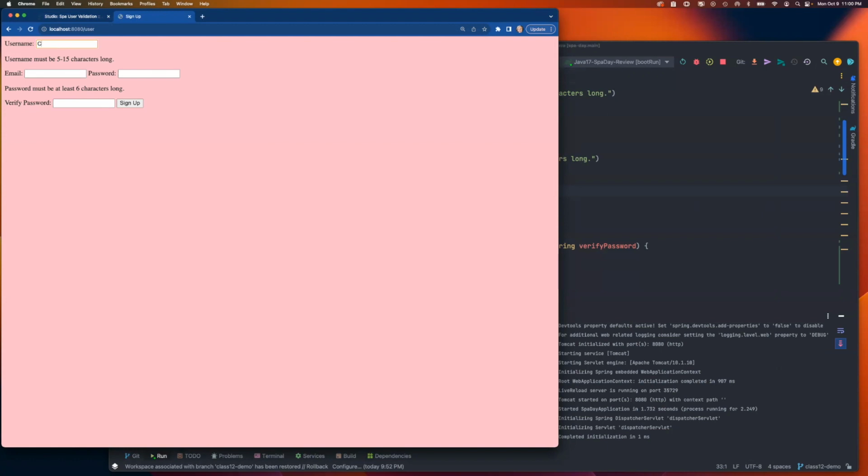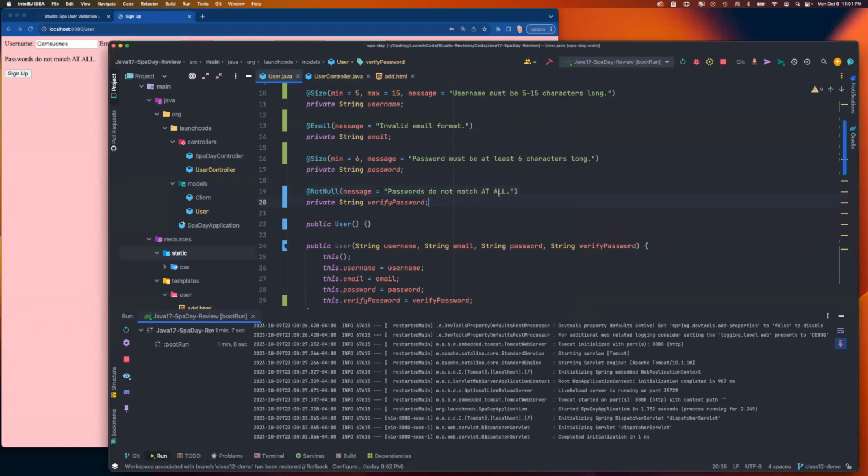So we can just come in here and take care of that. I'll say Carrie Jones, and I'm going to go ahead and put in my email, I'll say crj@jones.com or something. And then here, I can put something, and I'll put something else, and it'll take care of the length requirements. But passwords do not match at all. So we know that that's working on that field specifically now that we've changed it. And of course, now that I've done that, I'll change it back.